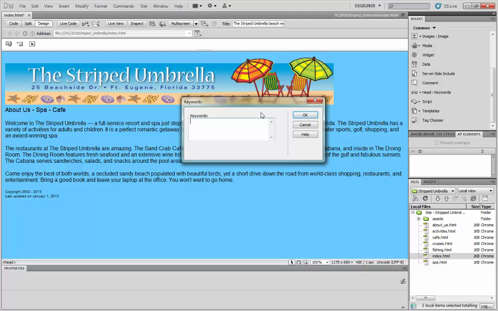So that's why they wanted to have a different way for that to come up. So what we have to do is enter in our keywords here for striped umbrella. The keywords are going to be separated by commas. One keyword could be the striped umbrella, comma, and then we could have Florida, comma, Gulf of Mexico, comma. So anything between the commas would be those words that people would search.